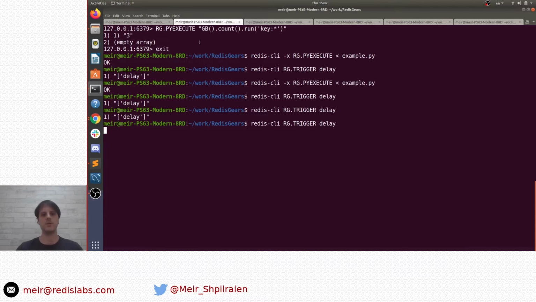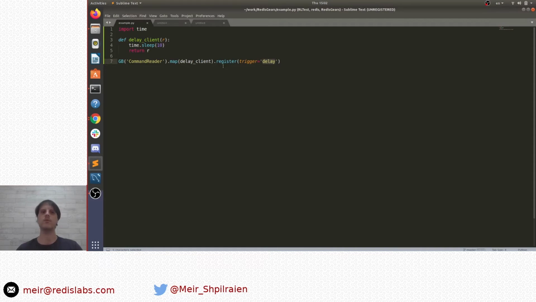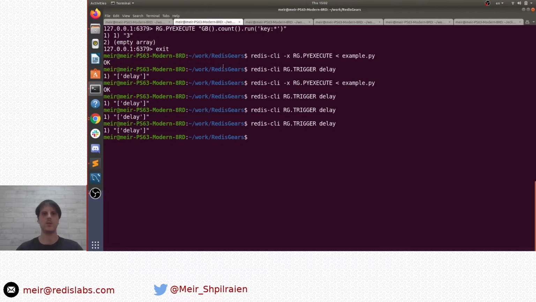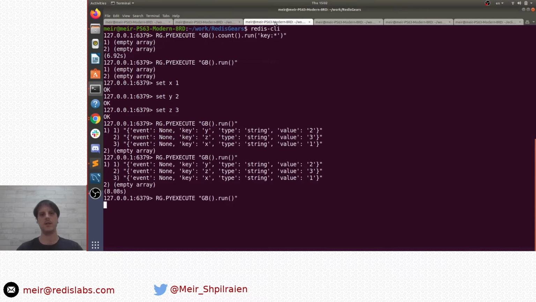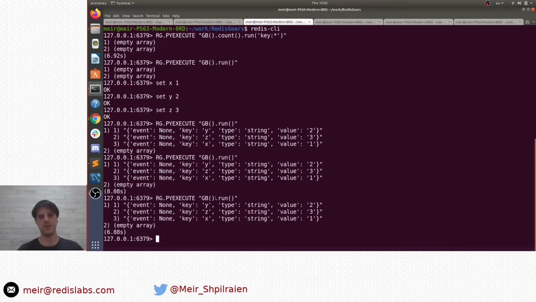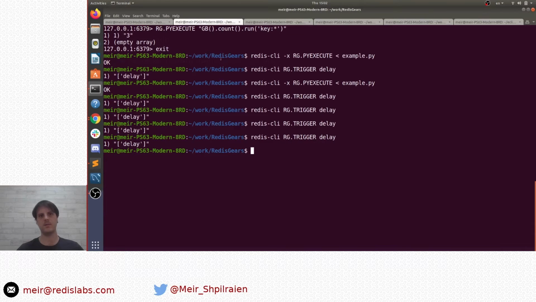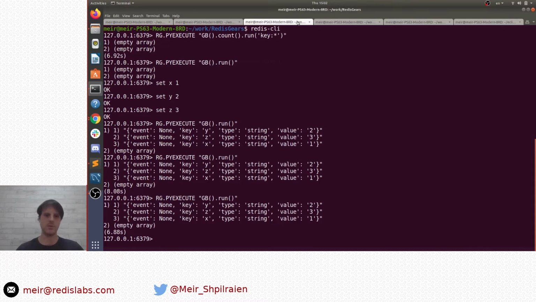Now the problem with this approach is that we only have one execution thread. So while the client here is delayed, I cannot run any other RedisGears executions. All other executions will be delayed as well, until my delayed client is finished. So how can we change it, and how can we use async await to avoid this? Right? We want to allow other executions to run while one execution is waiting for something.